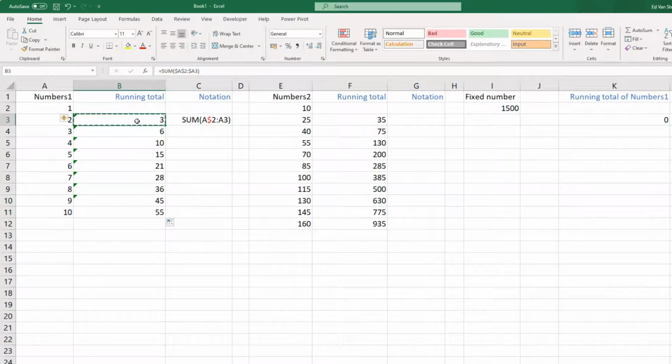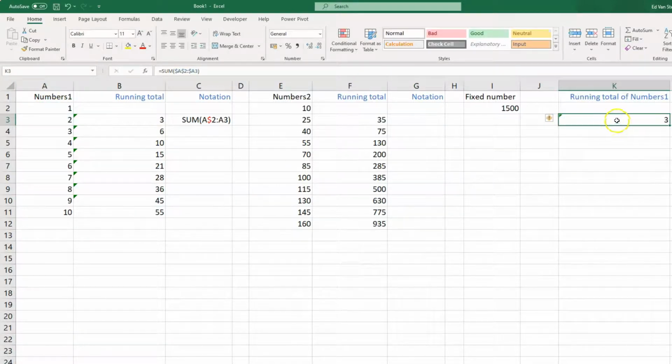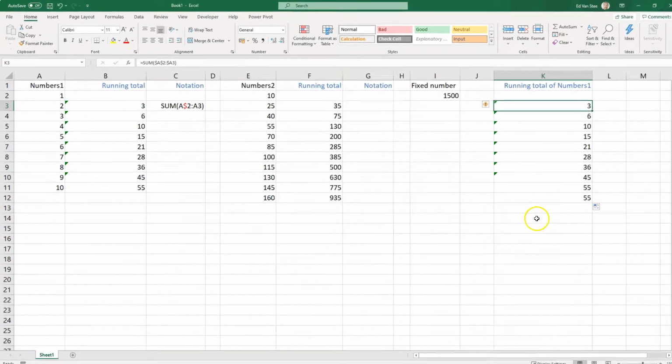But now, if I copy this one here, I will stay in column A. Why? Because I fixed it with a $ sign, and that's what you see here. It's referencing column A, rows 2 and 3. So here I have the running total of the numbers 1. Or if I drag this down, I will have the same running total here and here, just copying around functions using the $ sign to get what I want.